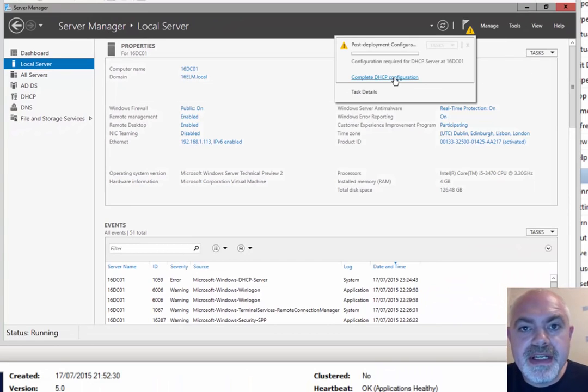So we've got to configure DHCP now. The reason why we're using DHCP is because we're using it to do deployments later on in the course. If you are just using the System Center stuff and you're just using your router to issue IP addresses, then you don't need to do this step.